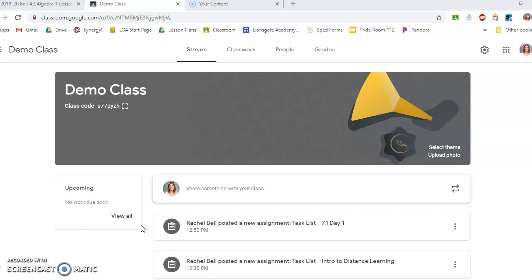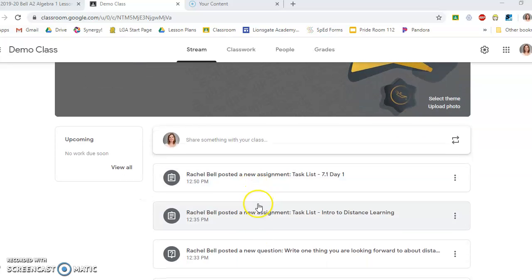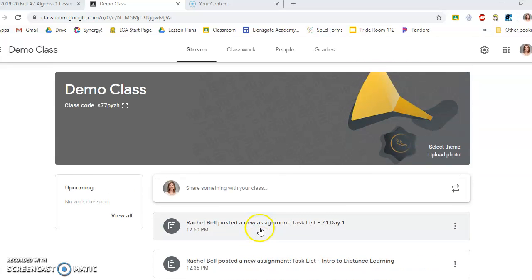Today I'm going to show you what our Google Classroom might look like and how you can use it each lesson day. When you first log into Google Classroom, you will see our stream. This is where you can see any announcements that I post, as well as any other posts will just show right up on the stream.